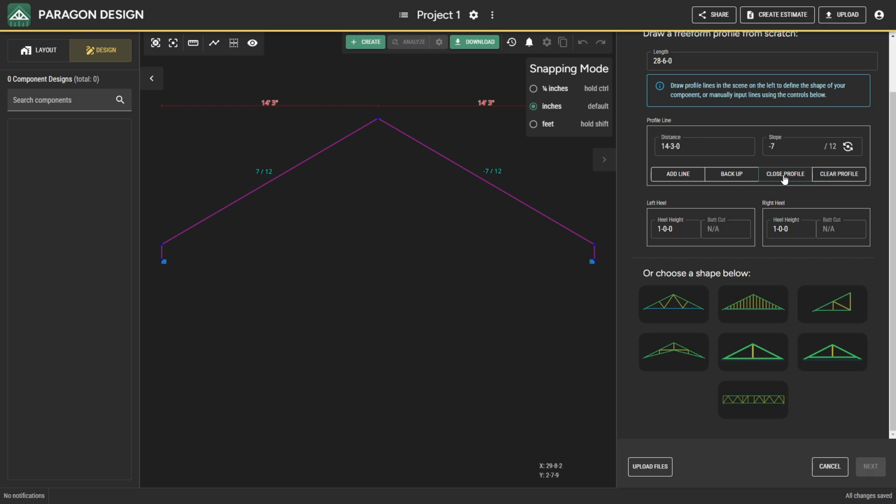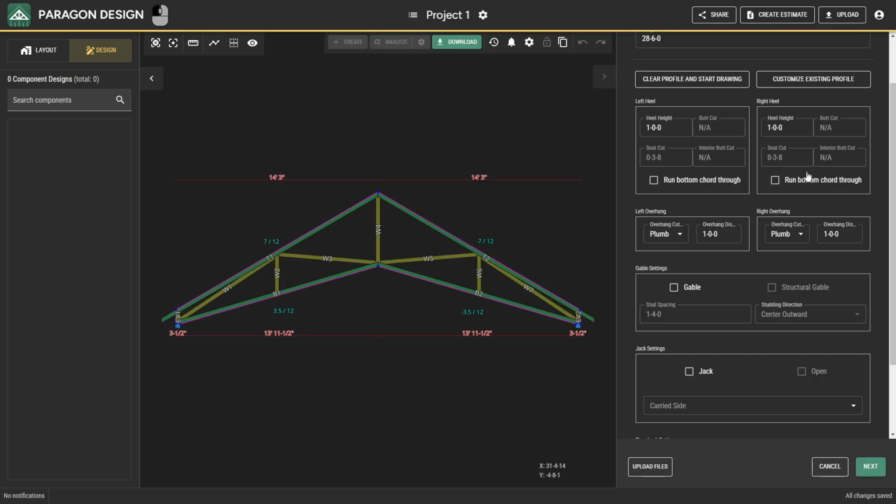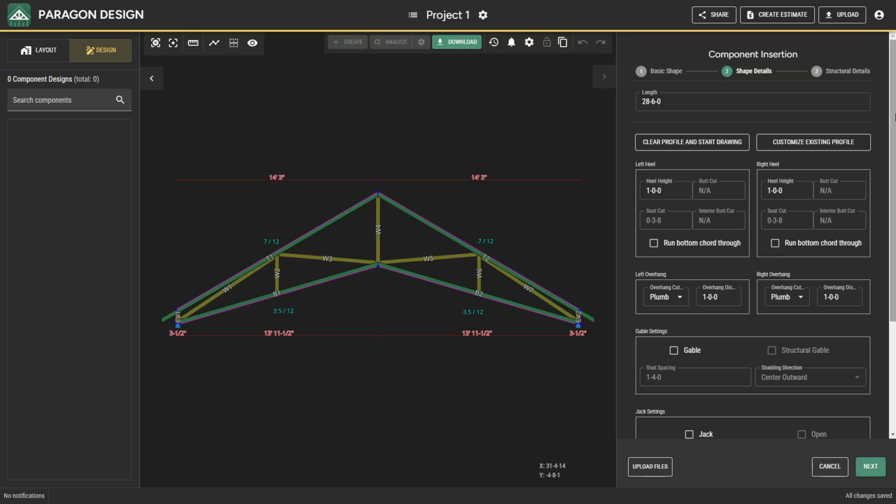To define the bottom chord, go again to the distance field and enter 13 feet 11 inches and 8/16 to reach the middle of the truss. Set the slope to 3.5 and click Add Line. Notice how the profile updates. If you made a mistake inputting a profile, just click on the backup button like so to undo. Let's add the first line again and close the profile by changing the slope to -3.5. Once done, the software will move to the Shape Details step.